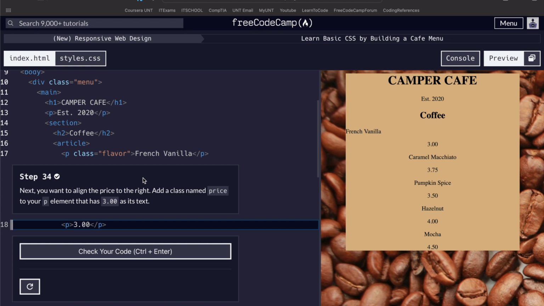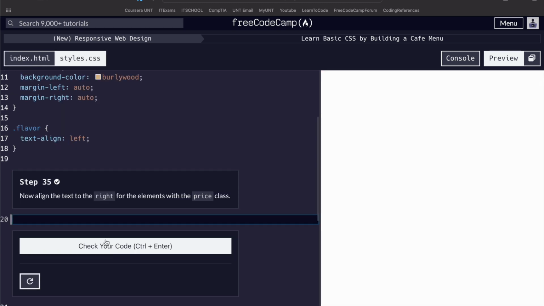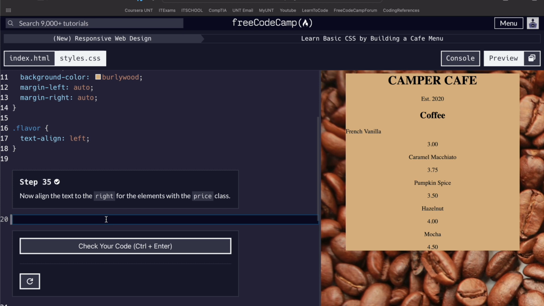Next, you want to align the price to the right. So add a class named price to your p element. Now align the text to the right for your elements with the price class.